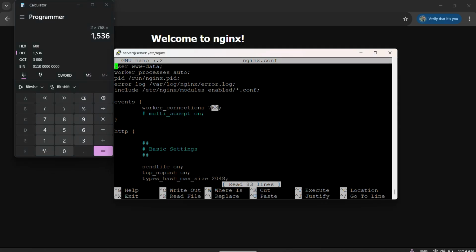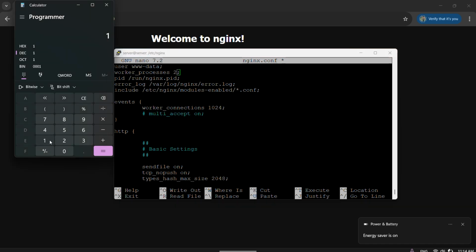I can change this value to 512 up to 1024. Now the connections will be, my CPU is 2, so I can adjust it to 2. 2 multiplied by 1024. I have 1024 multiplied by 2. I have a 2-core CPU, equal to, at one time I can make 2048 connections at one time.